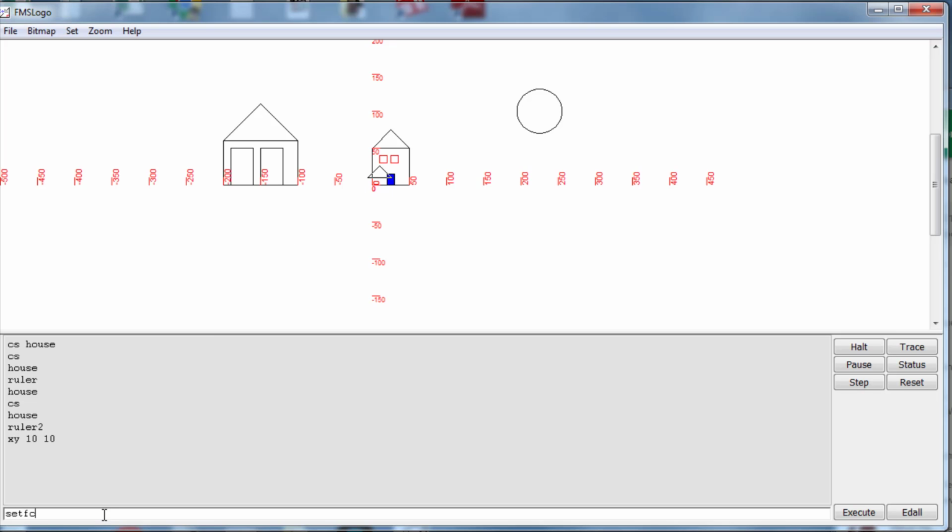Let's type set FC the number 4 and type fill, and notice the house is painted. When you've completed that step, go to the next training movie to learn how to add it to house.